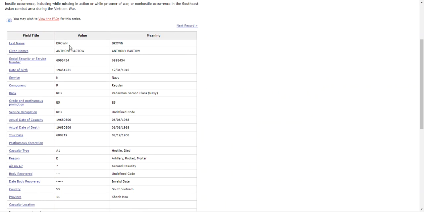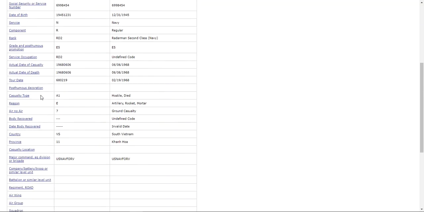Here it shows us his last name, his given name, his social security number, his date of birth, his service, his rank, all of these bits of information. All of this is amazing. If this was your ancestor, it would be so amazing to find this, to find an actual record documenting his service in the Vietnam War. We can see how he was killed. We can see the branch of service that he served in. All of this information can be added back into your family tree.